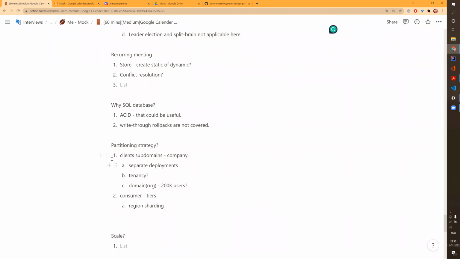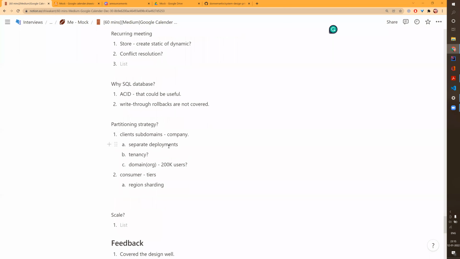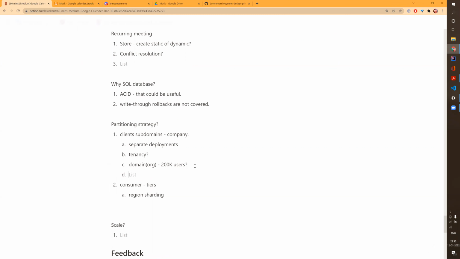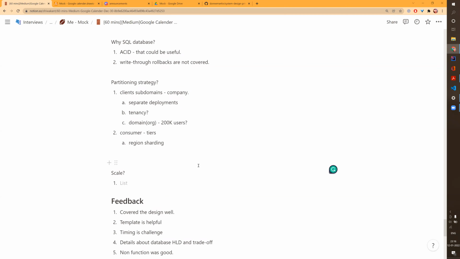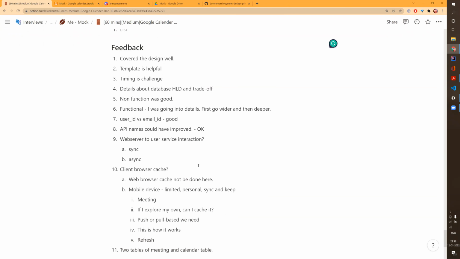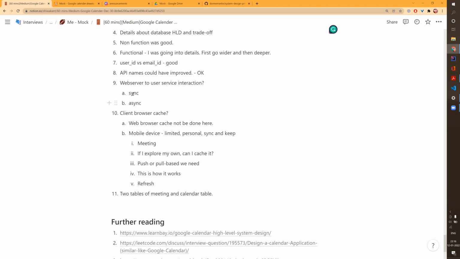So SQL with some partitioning strategy. We can have separate deployments, maybe a tenancy, domain specific. We can have region specific setups, and consumer tiers. So largely these are the things, and in some parts we can have sync and async, and things like that.